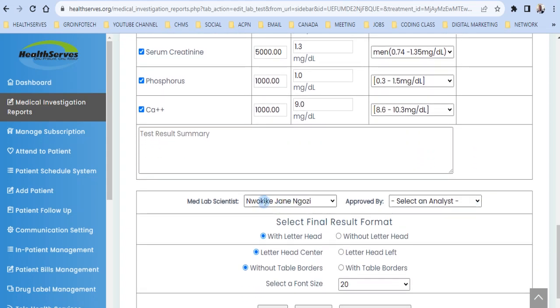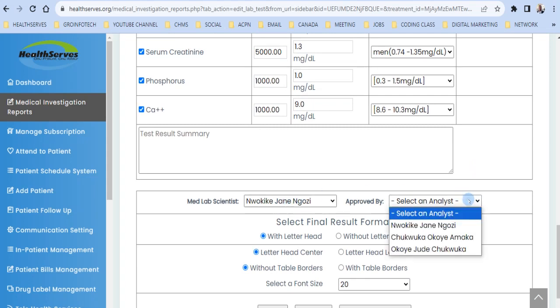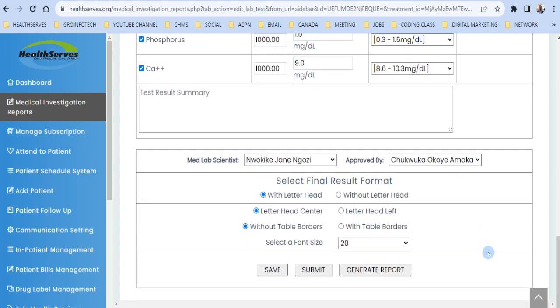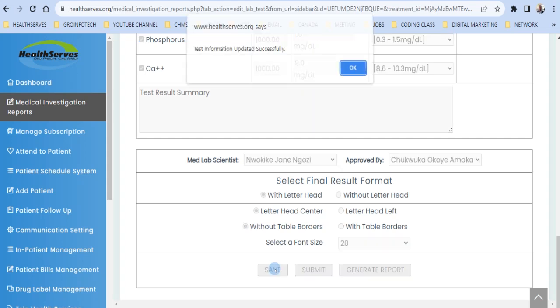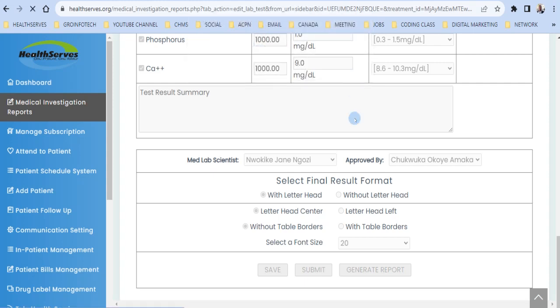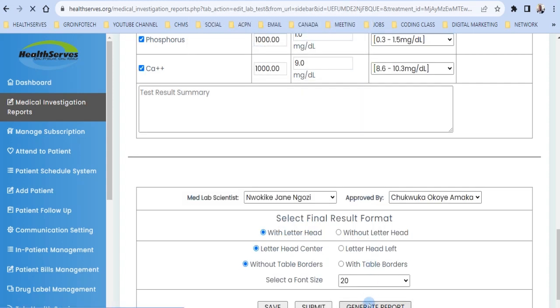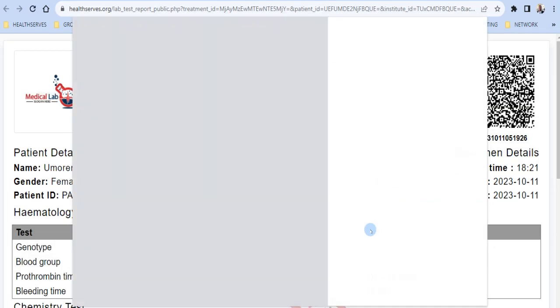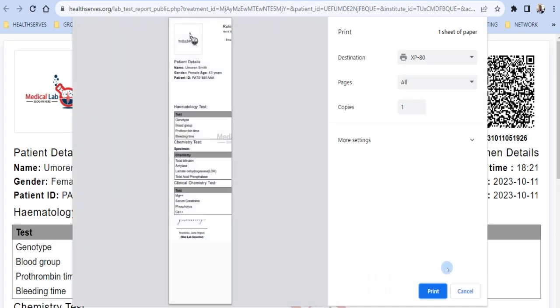So who ran this test is this person. Who approved the test? Who is the authority that approved the test? Let's assume it is this person that approved. Okay, so all you have to do now to generate the final result is to click on save. Once the test is saved, click OK. Generate report. That's the final result. Generate results, and that's the result coming up here.